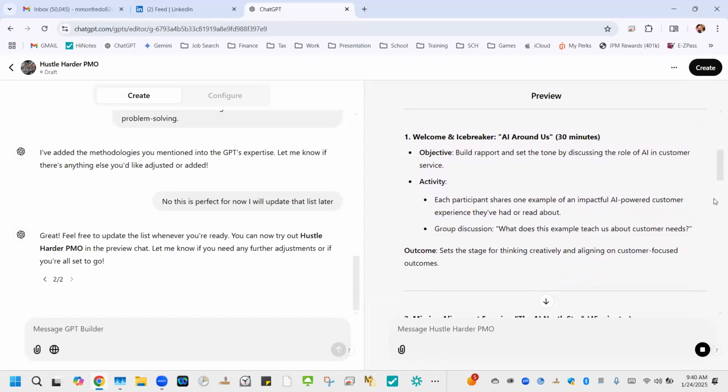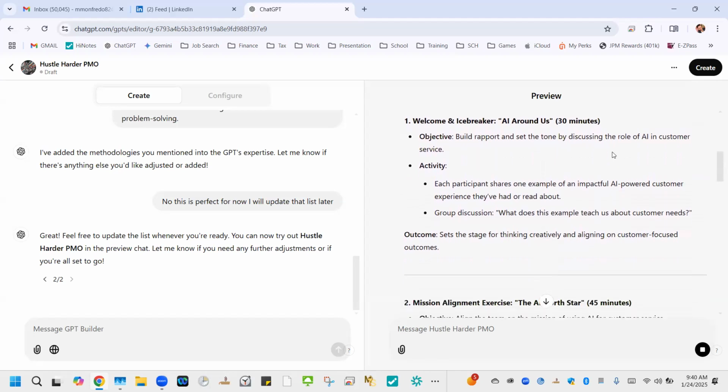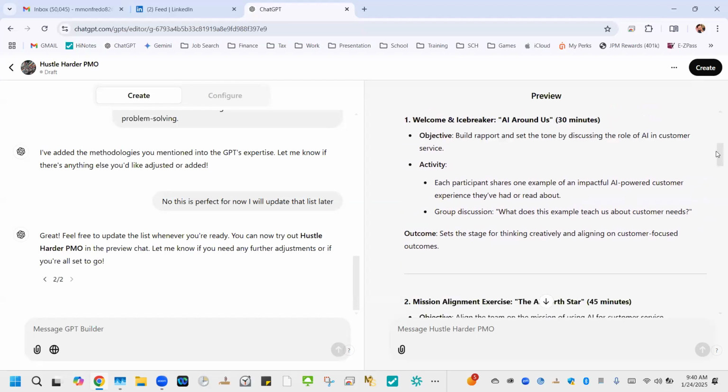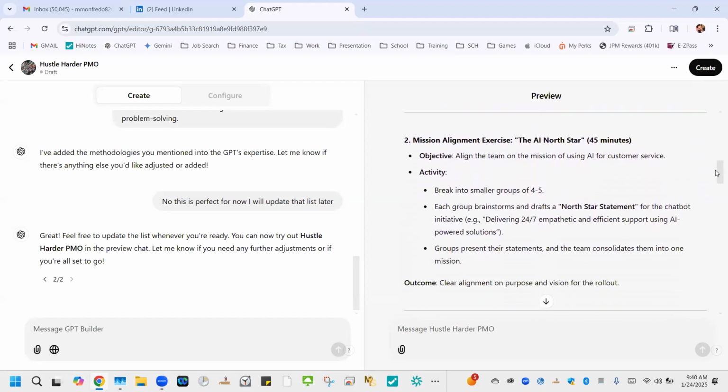All right, welcome and icebreaker. Build rapport. Discuss the role of AI in customer service. Activity, this is important, pay attention. Each participant shares one example of an impactful AI customer service and how they've reached it. Group discussion: what does this example teach us about customer needs? Outcome: sets the stage for creative thinking. If you stopped right there, that alone would be a great icebreaker you could draw from for this offsite you were doing with your executive team.